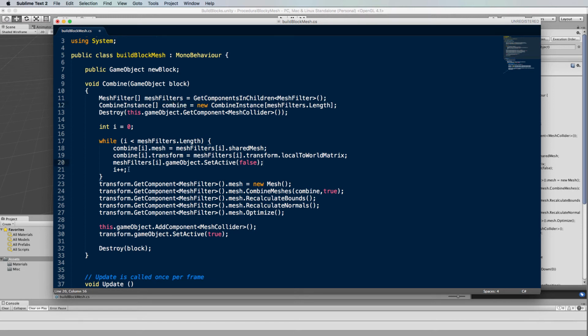And at the same time, we're going to set the game objects of the mesh filters themselves to inactive, which is important. We'll turn them on later on. This is all the individual mesh filters. So once we've added them in, we turn them off because we don't need them anymore. Once they're combined, they actually all disappear because they get combined into the one mesh. And you need to turn them off in order for your combine to work.